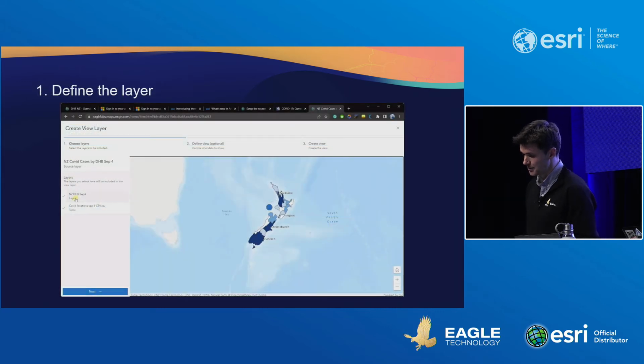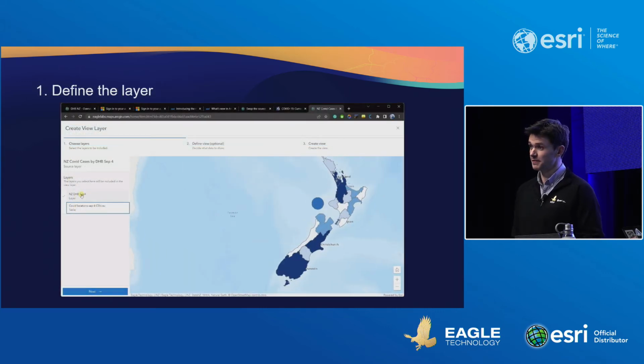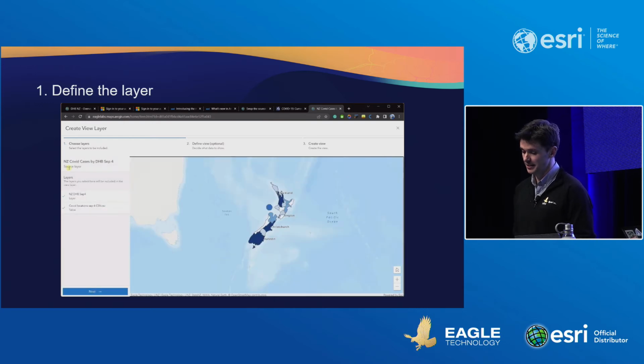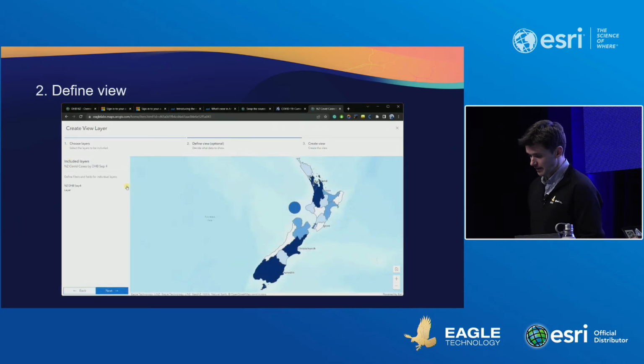What's new here is a new interface essentially. It allows you to define the view layer via the map, so you can choose the individual layer that you want to share as a view layer, so if you have a feature layer with multiple sub-layers. There's a new interface to define that view.